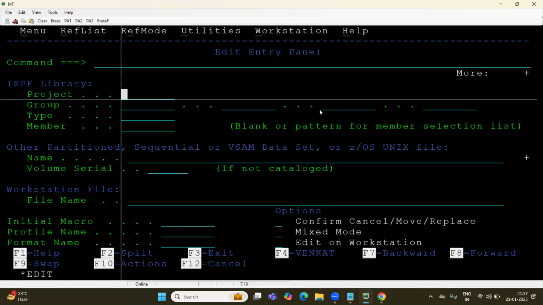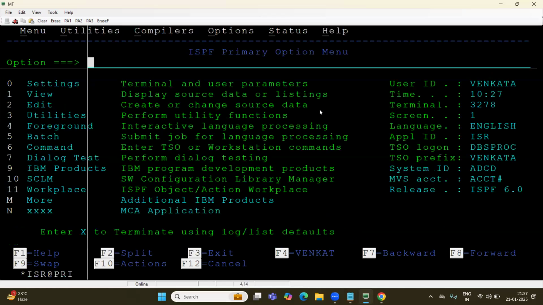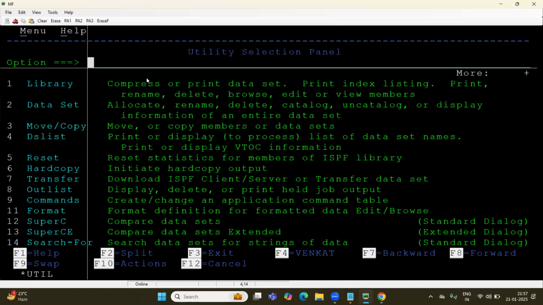I'll press F3. 3 is the one we are going to use predominantly. If I select 3, I can allocate a data set, nothing but creating a file. I can rename the existing file name. I can delete the file. There is something called catalog, uncatalog. I'll talk about that at a later stage tomorrow.